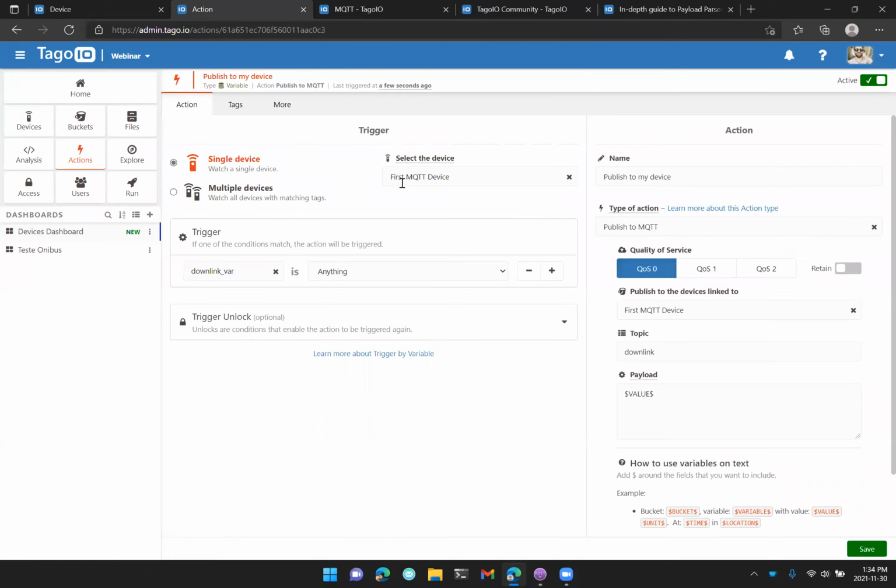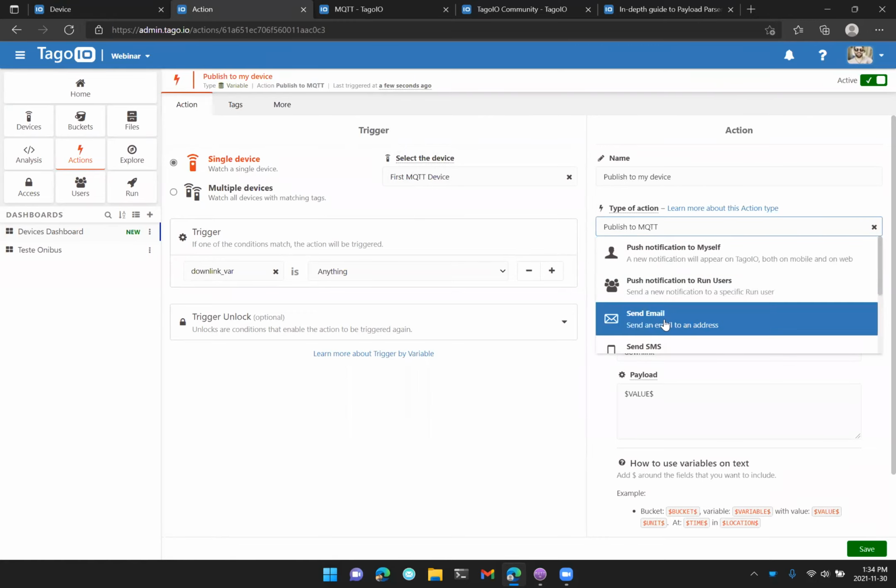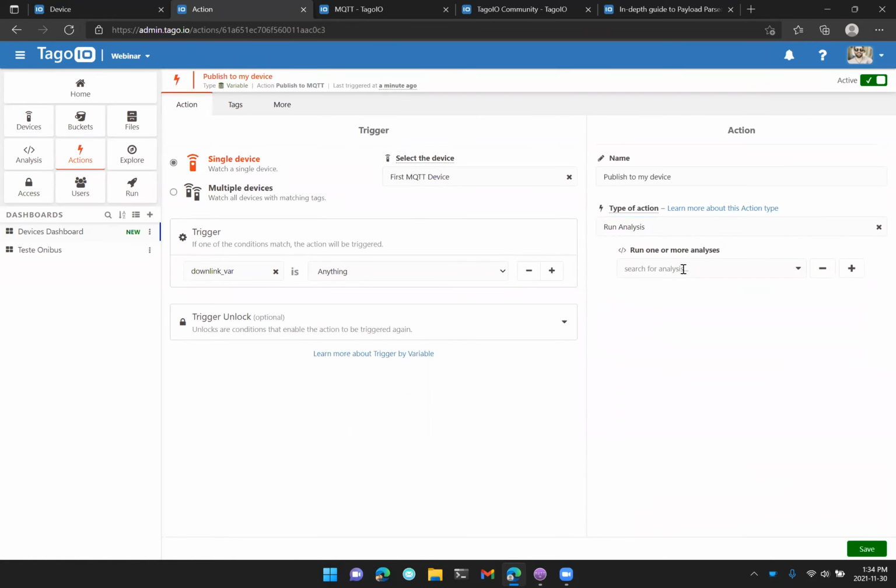So when you want to do a more complex downlink or just a more complex kind of integration with your device, what you actually want to do is run an analysis, and then you go to code, and in the code you are free to do anything you want, right? At least this is the expectation.